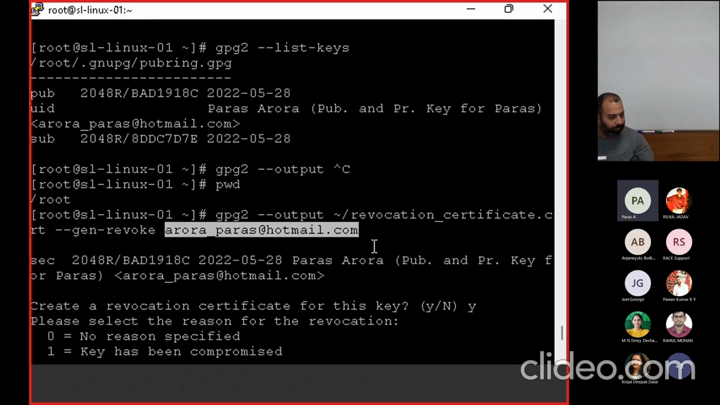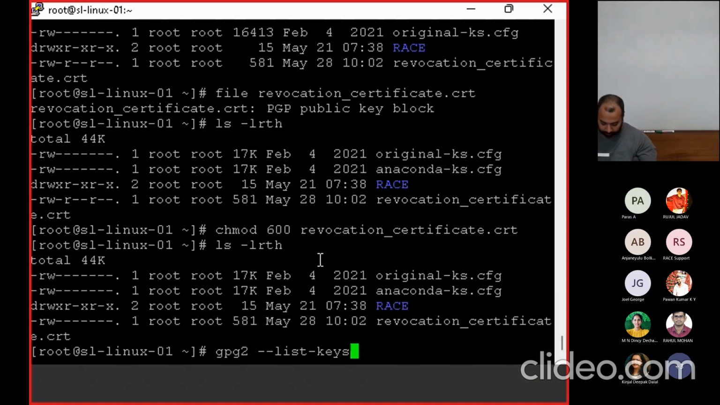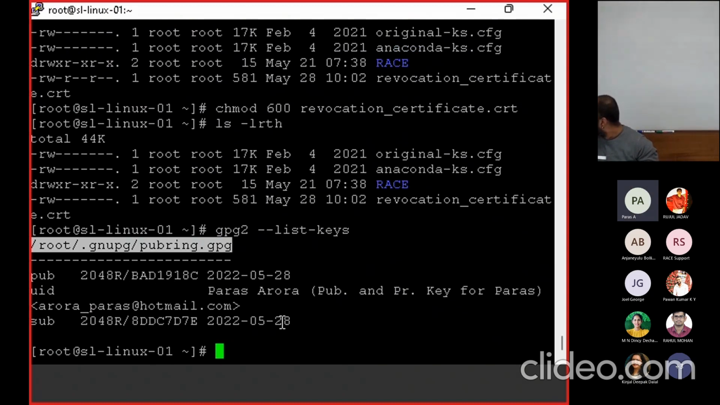Where are the original files stored? Which file? The GPG secret file. That is under my root, /.gnupg. So it's a hidden directory basically. So if you do this, this is the file path. Clear? Now, you want to practice?